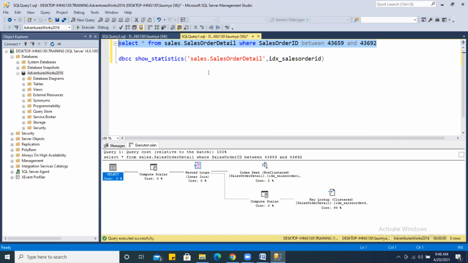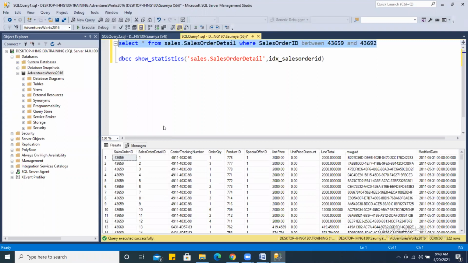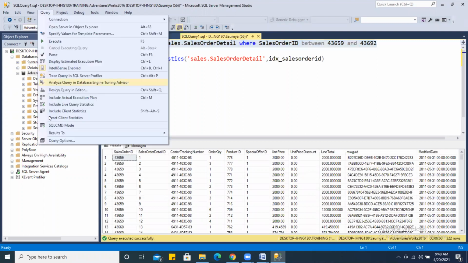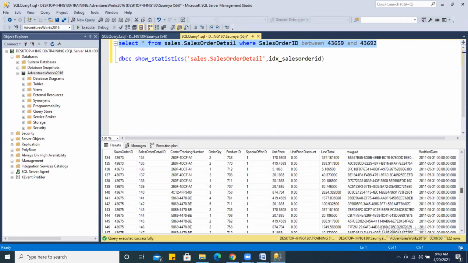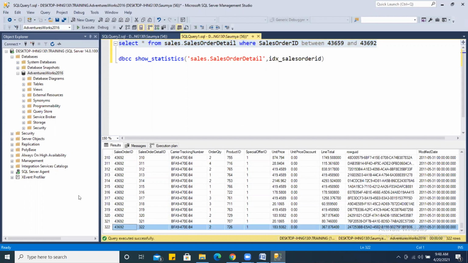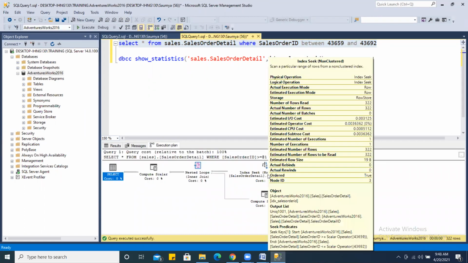And if you now execute this query, let us capture the actual plan as well, include actual plan, and then execute the query. So you see that 322 rows have been returned exactly here, right? 322 rows.